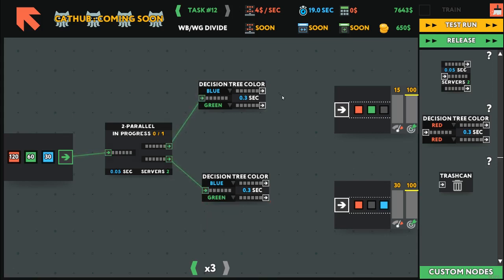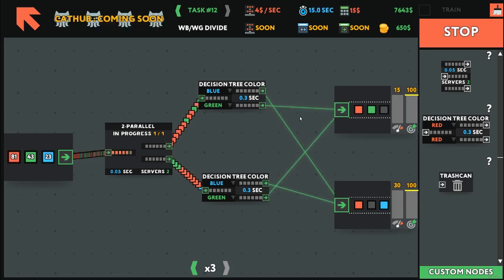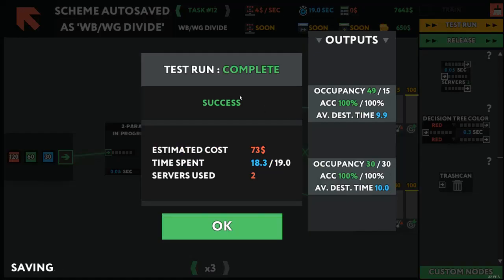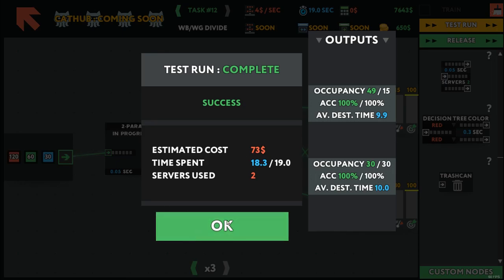And so blues go here and greens go there. Maybe this will do? Yes, it did. Barely, but it did.